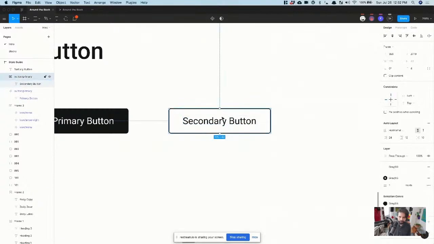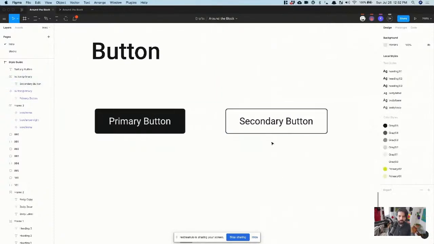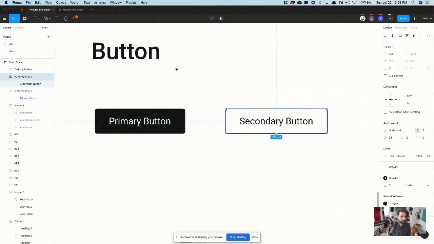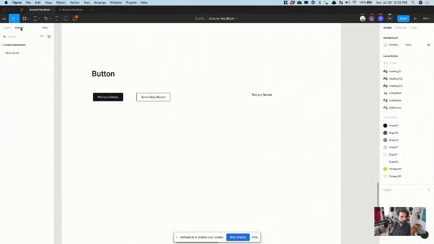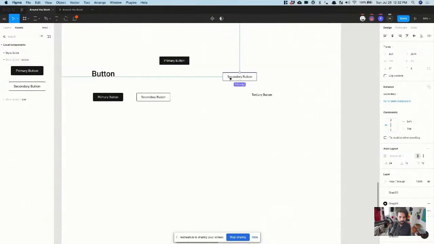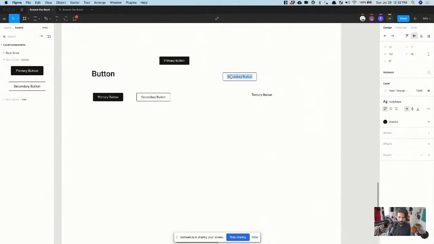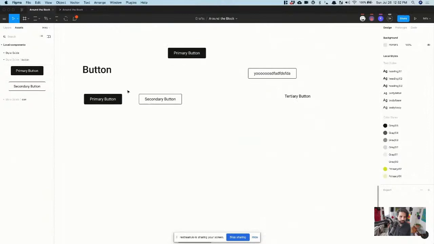Secondary. And I'm going to put the stroke inside. There you go. Now we have a secondary button. I'm going to change the name here, button, secondary, and turn it into a component. Boom, baby. Now, if we go to our assets, we should be able to insert buttons like this. Primary, secondary, and then this is just an instance. So, yo, pretty cool, yo.